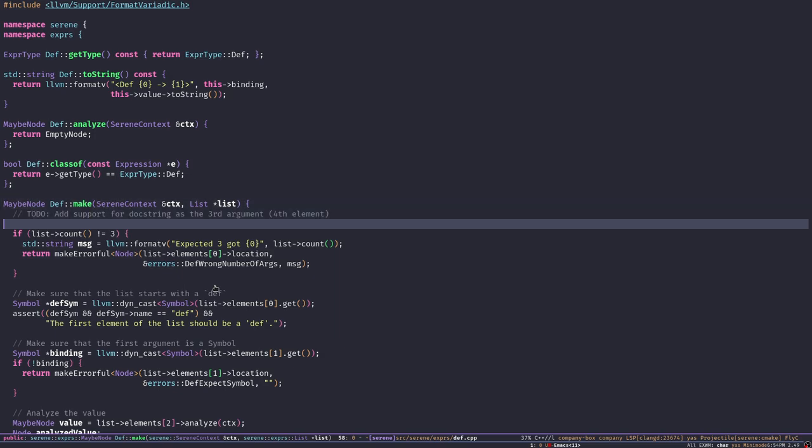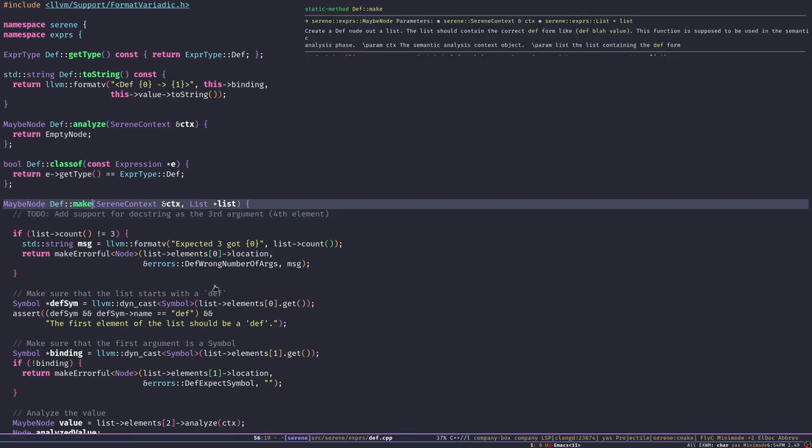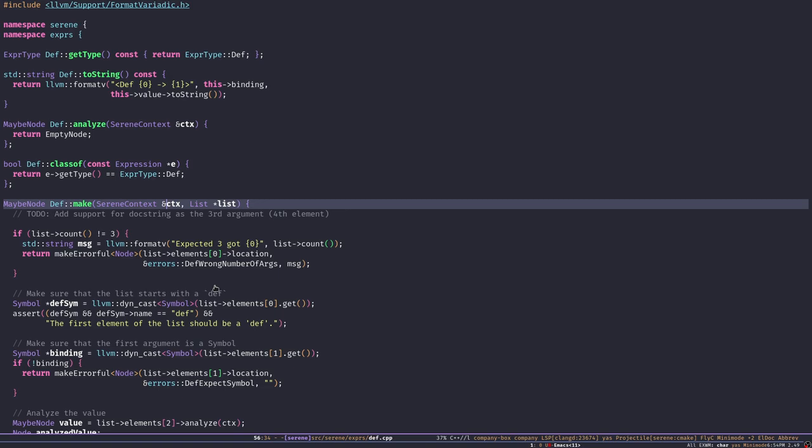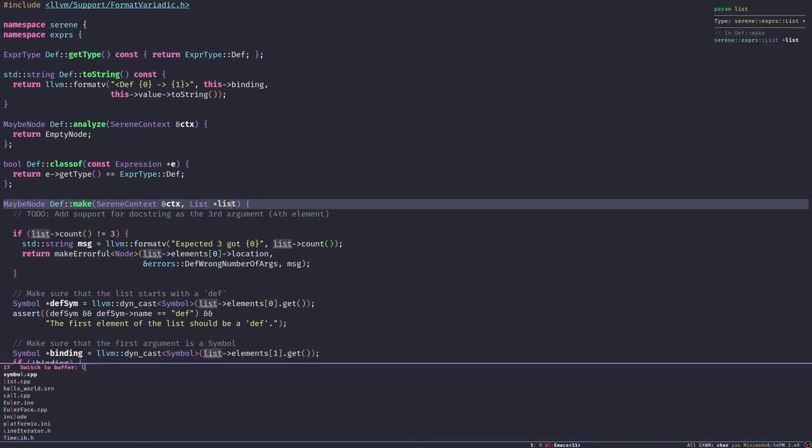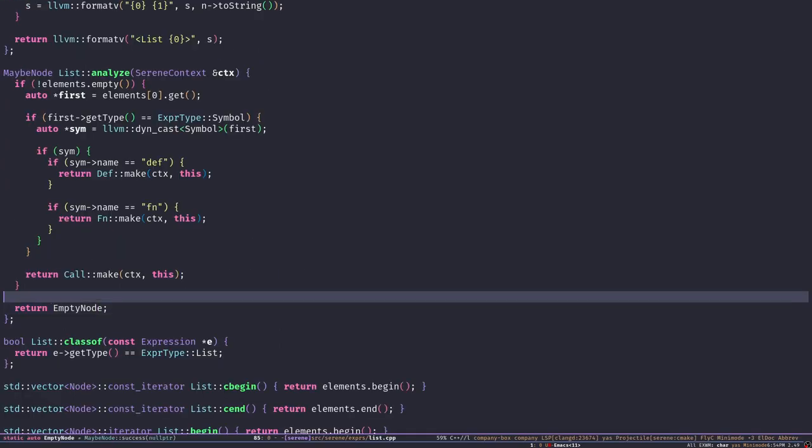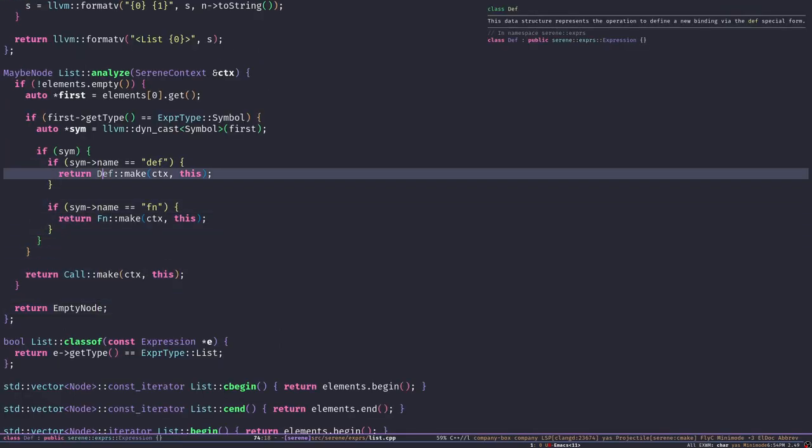The most important part here is this make function. What is the semantic context? We'll talk about it in the next episode, but the second argument is a list. So if we go back to the list implementation, as you can see, when we call the make function, we pass it the context and a pointer to the current list. This is a pointer to the object, right? So it would be a pointer to the list.